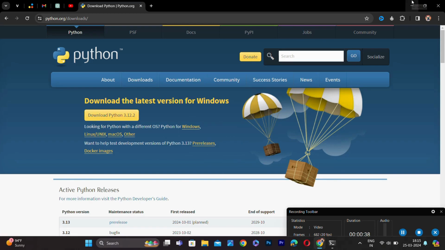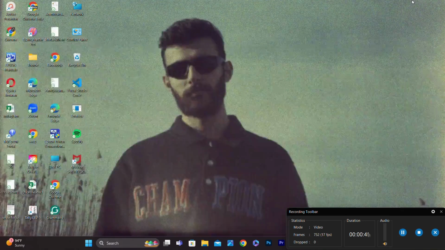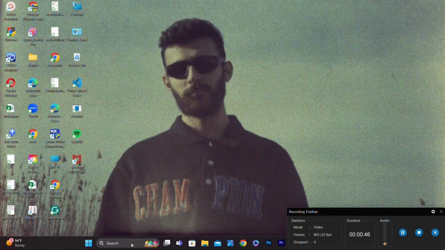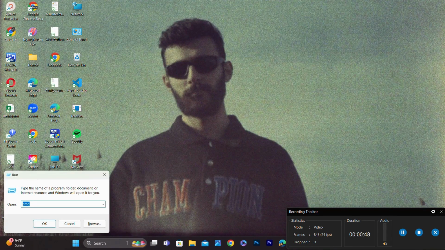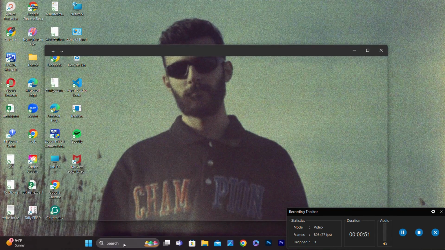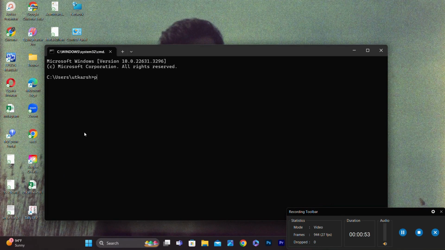Now, to check whether Python is installed successfully or not, you need to open the command prompt, which is cmd, and just type here python --version, and it will show the latest version installed in your computer.